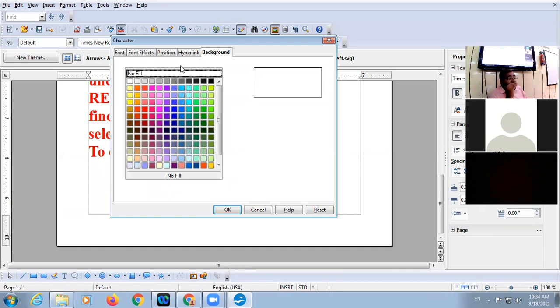Beta, do it practically. Don't just look at me, okay? Do it practically yourself. Increase your practical skills. Click on character option. You will notice which dialog box has appeared. Character dialog box. You should be aware of the name of the dialog box also. So the character dialog box appears.